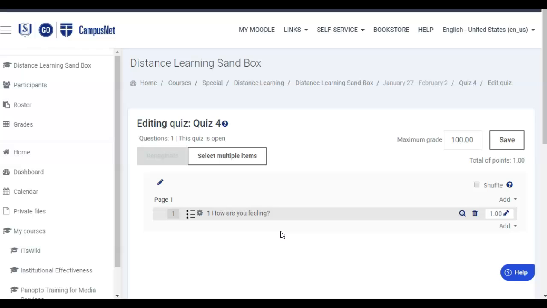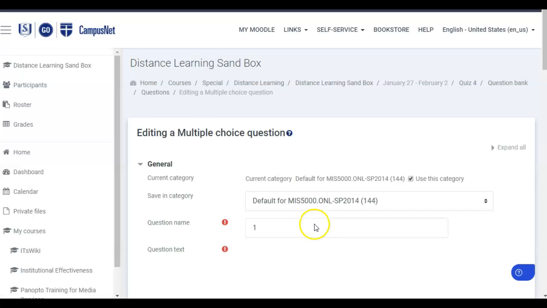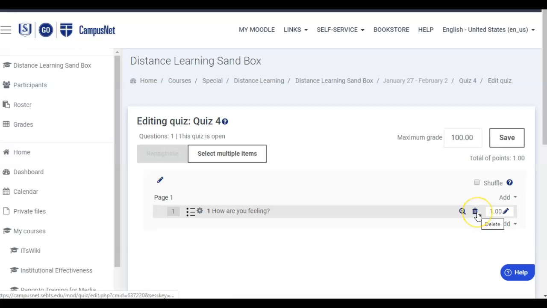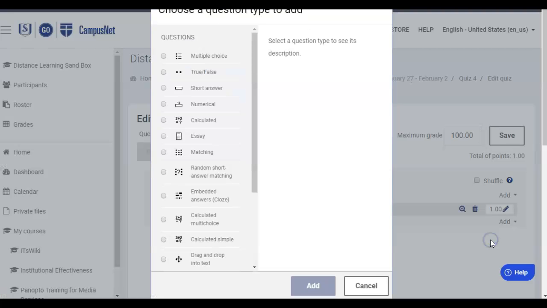You will now be back to the Editing Quiz screen and will see the entered questions. To re-edit a question, click the Edit Question gear that appears to the left of the question text. To delete a question, click the trash can icon on the right side of the question line. To add another question, click the Add pull-down on the right side just below the question line and click a new question.